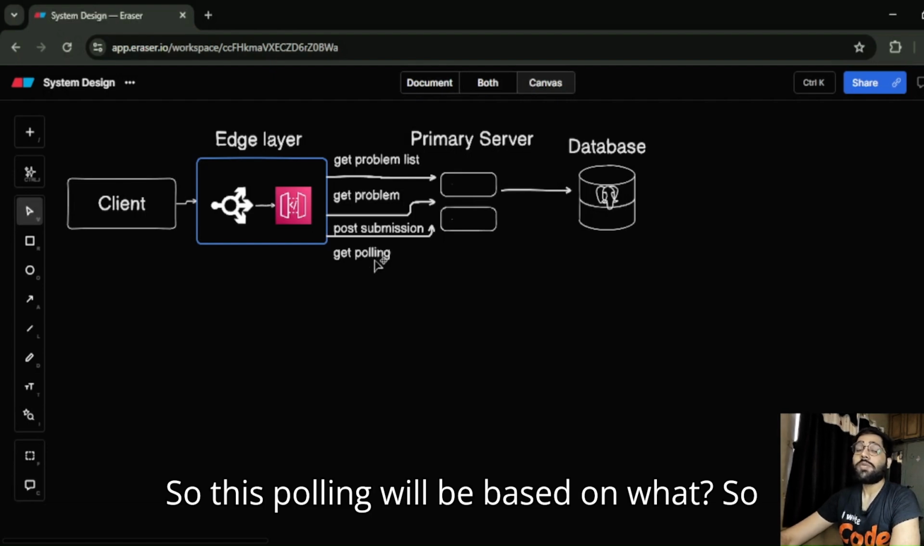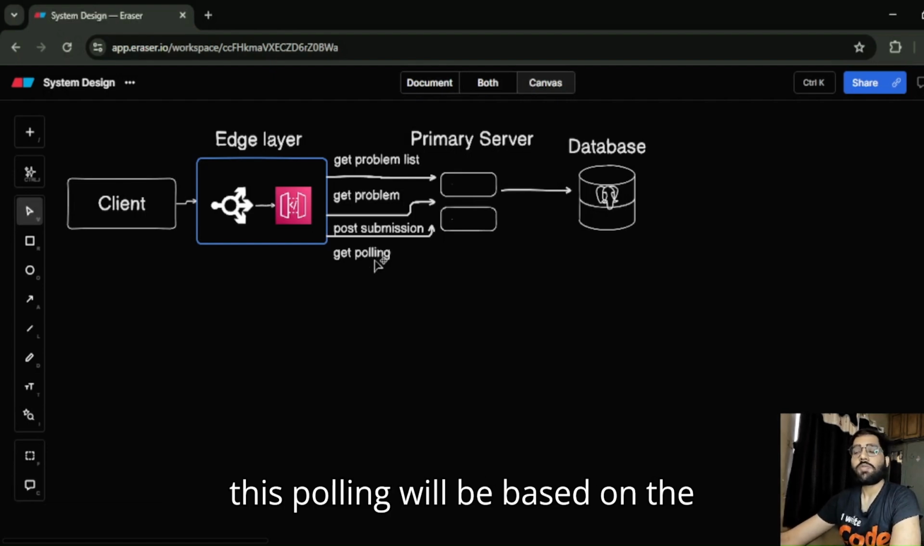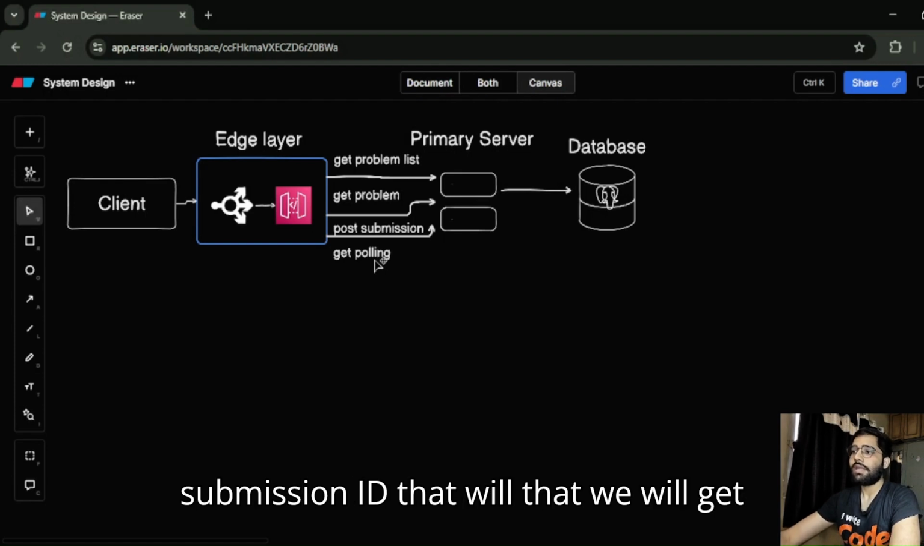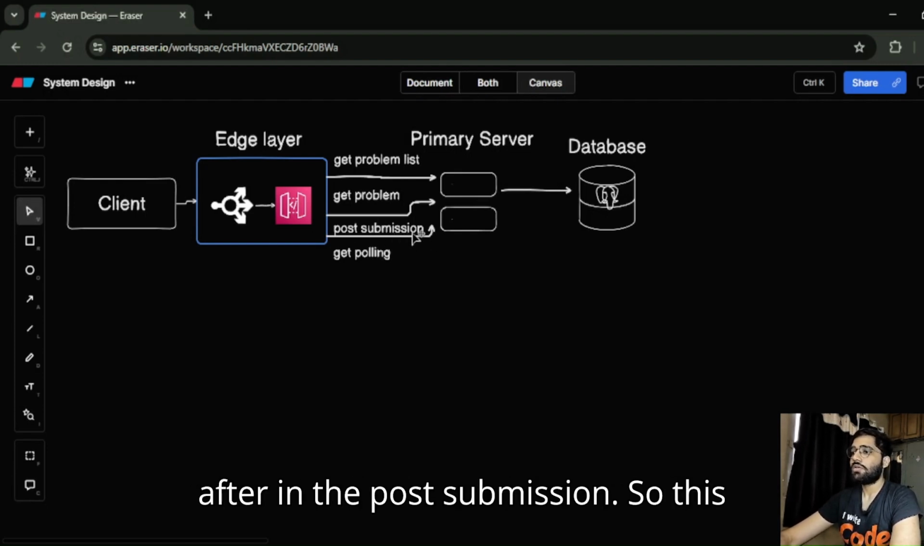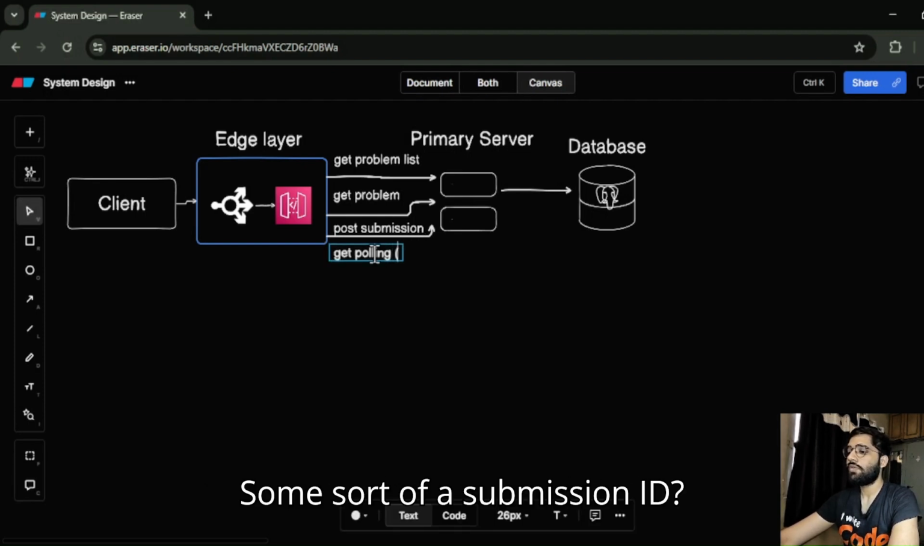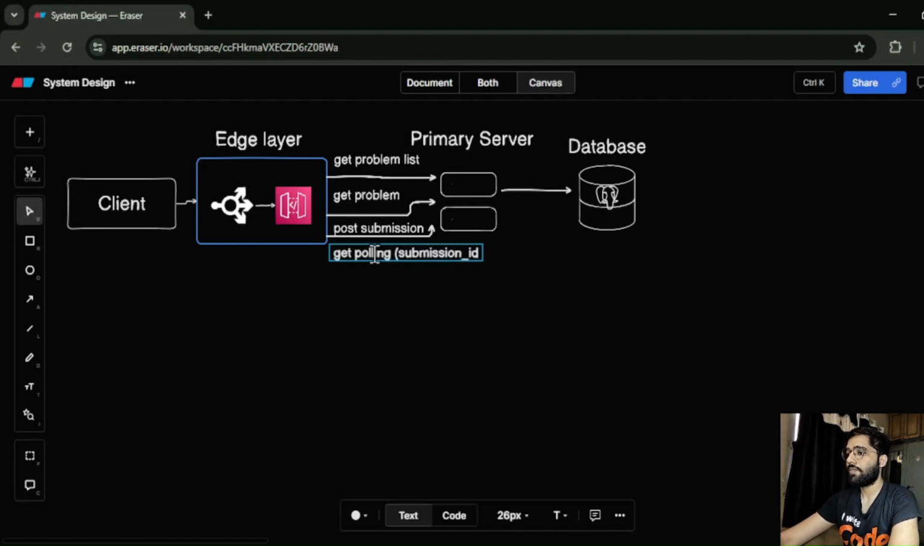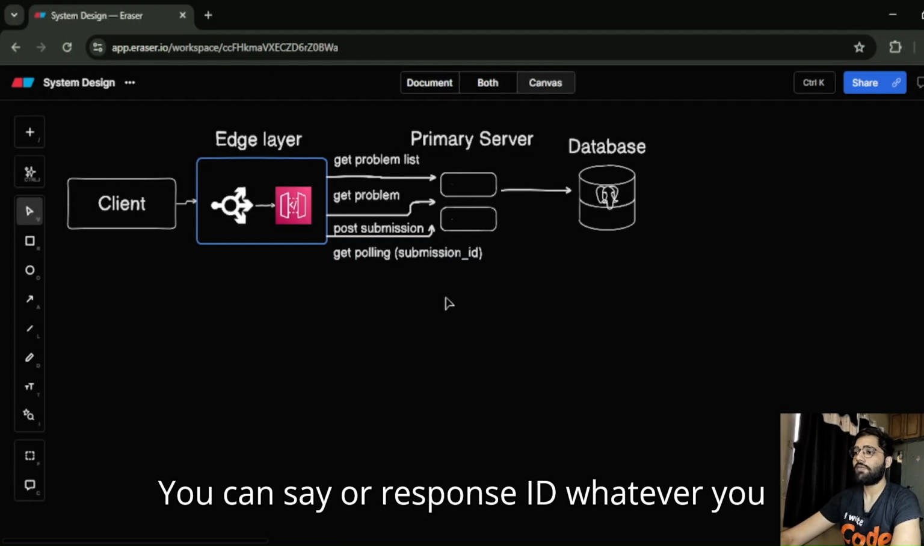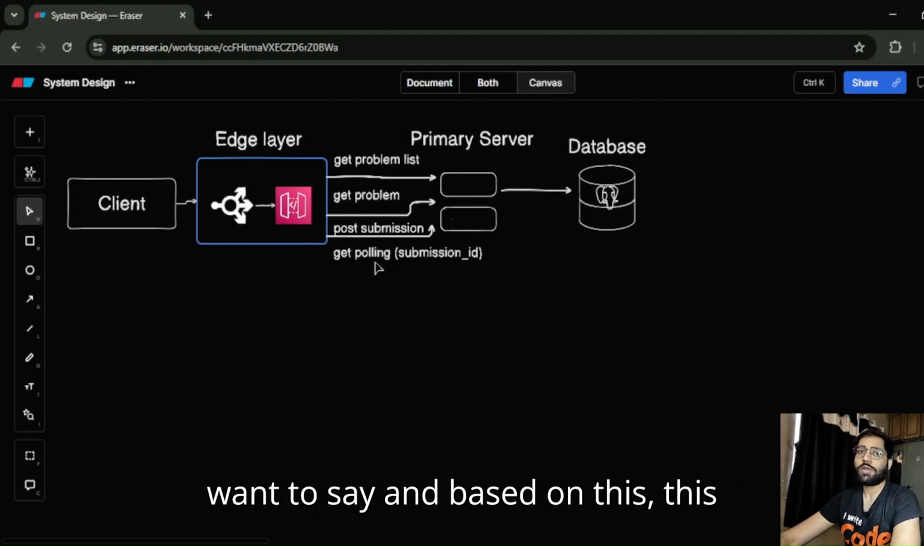So this polling will be based on what? It will be based on the submission ID that we will get from the post submission. This post submission will give some sort of a submission ID, or response ID, whatever you want to say, and based on this, polling will start.